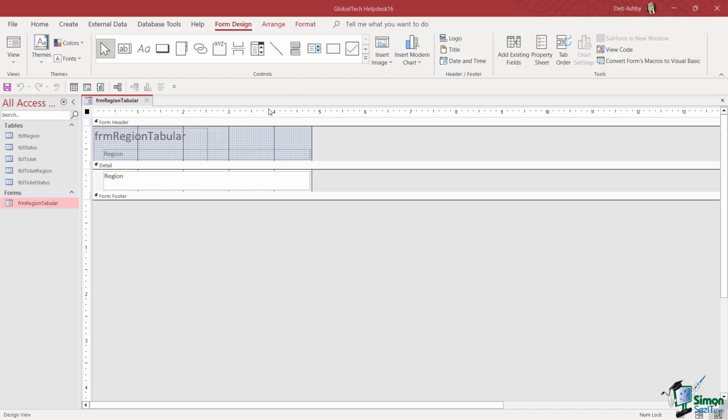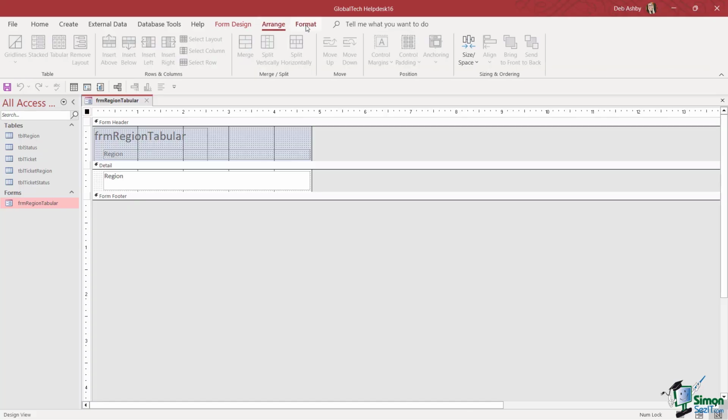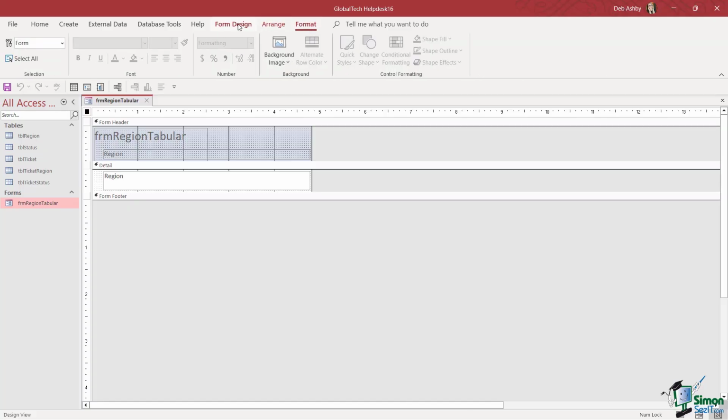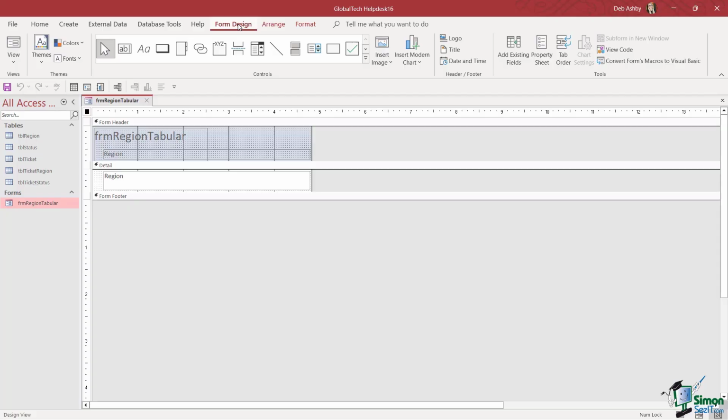Now, this is where you come to make design changes to your form. Notice we have some new ribbons running across the top. We have a Form Design ribbon, we have an Arrange ribbon, and we also have a Format ribbon. So all of these can help us really design our forms and customize them so the look and feel is however we want it to be. And we're not going to get too fancy in this particular course, but hopefully it will give you enough skills so that if you want to really go to town on your form design, then you can.